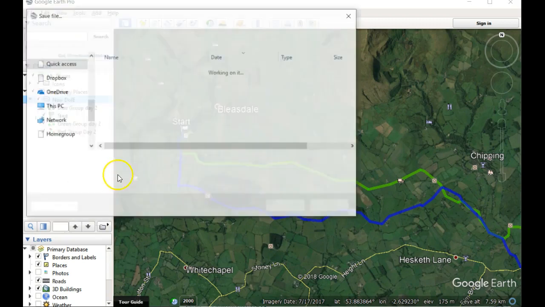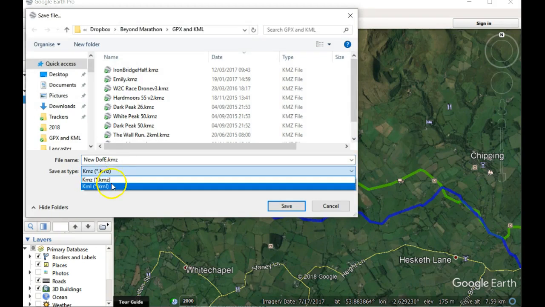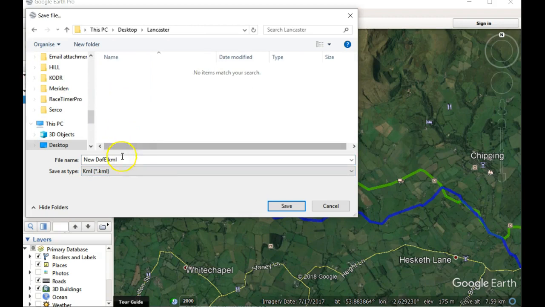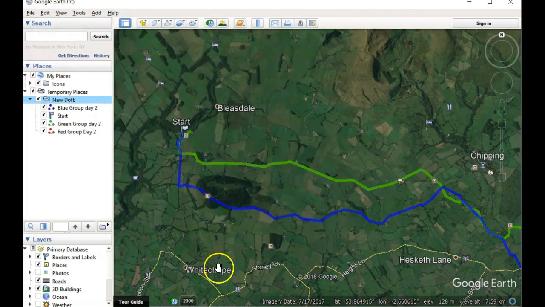Save it as, make sure you choose a KML file, and let's go into the desktop and just save it as your new DofE.kml, and I'll email that to you, and that's basically it.